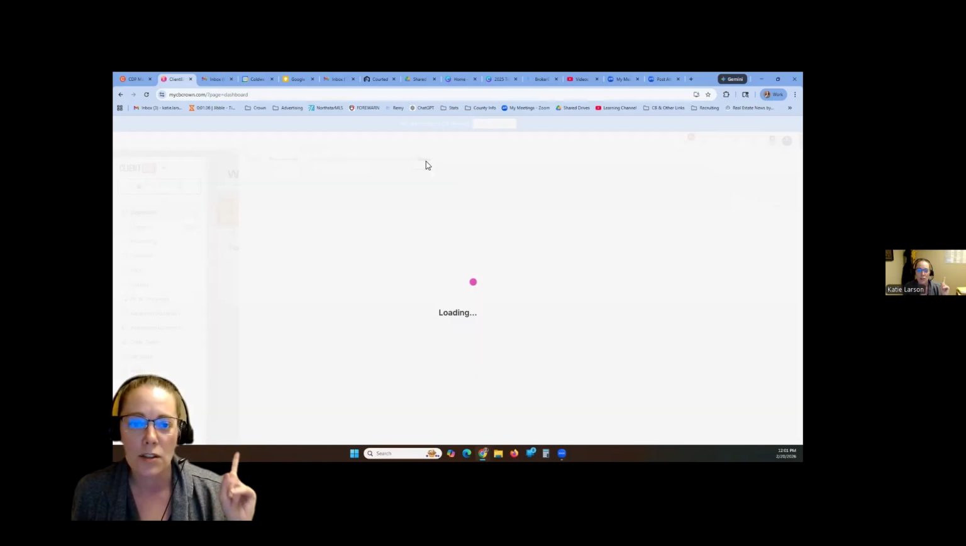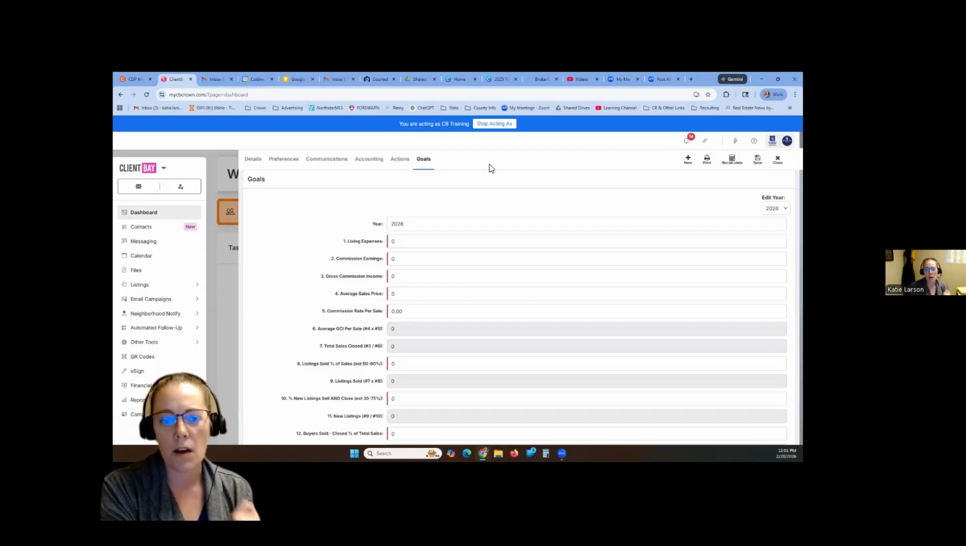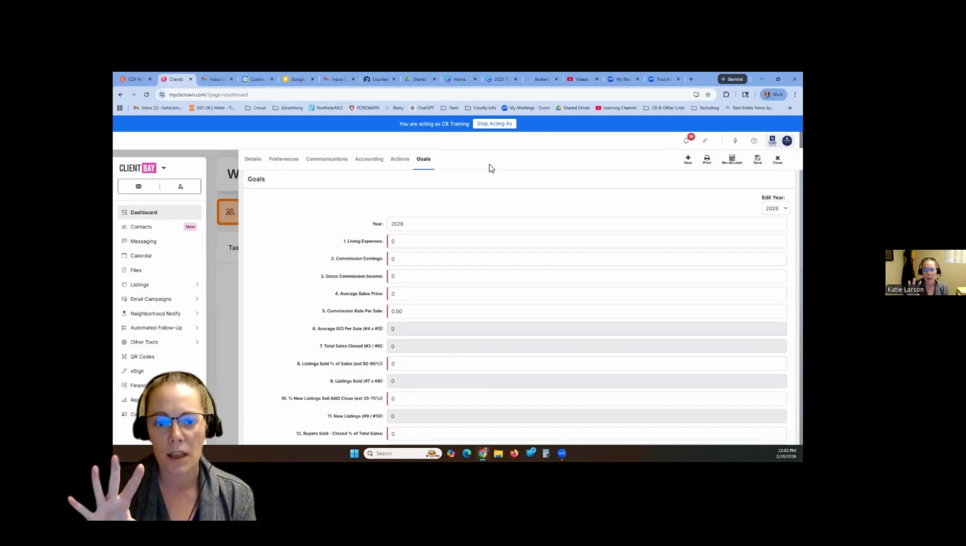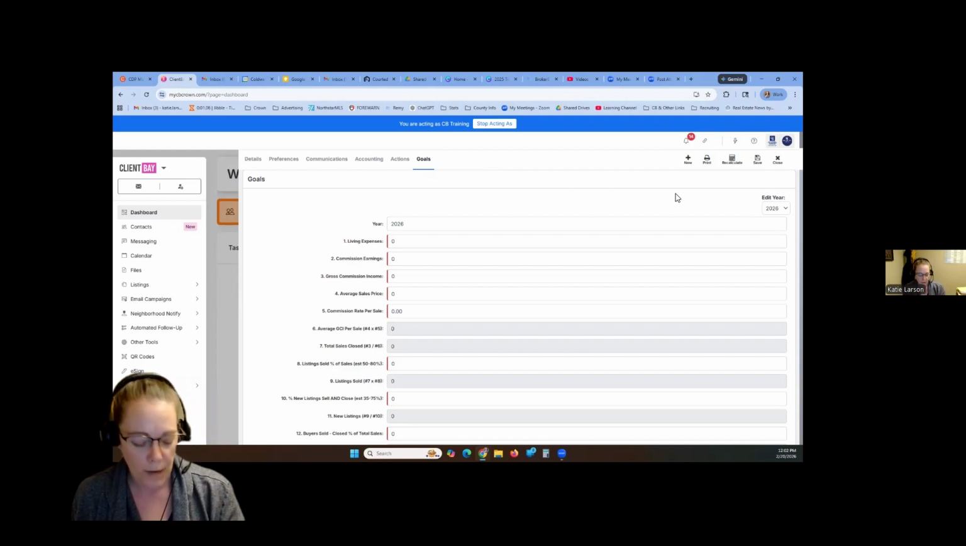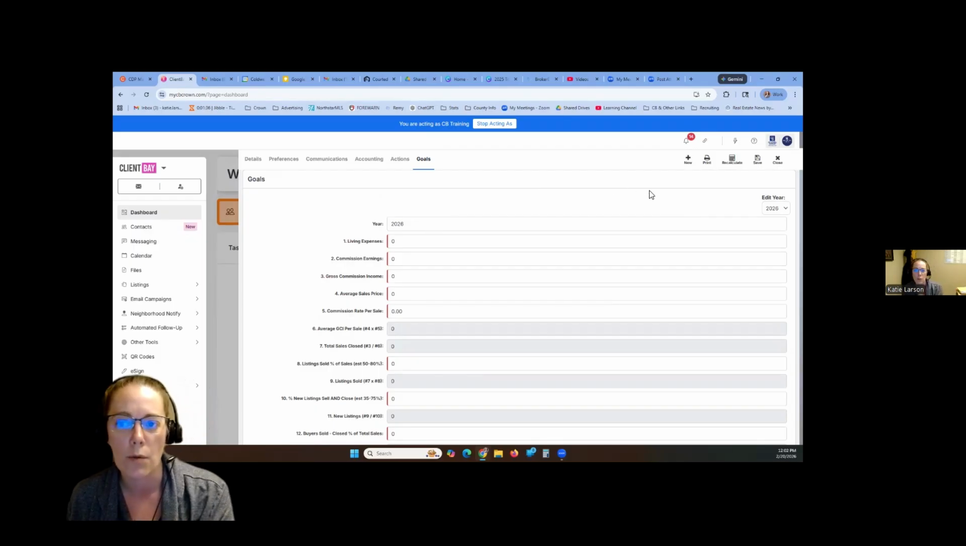Then I wanted to show you this goals tab. So when you meet with your managing director at the end of the year to set your goals for the coming year, this is where we put in the information. Now, this is a training account, so it has zeros in all of this, but we put your goals into here, and this is how you can track it. Now, right now, it will just show what the goals are. It won't show where you are in your progress.